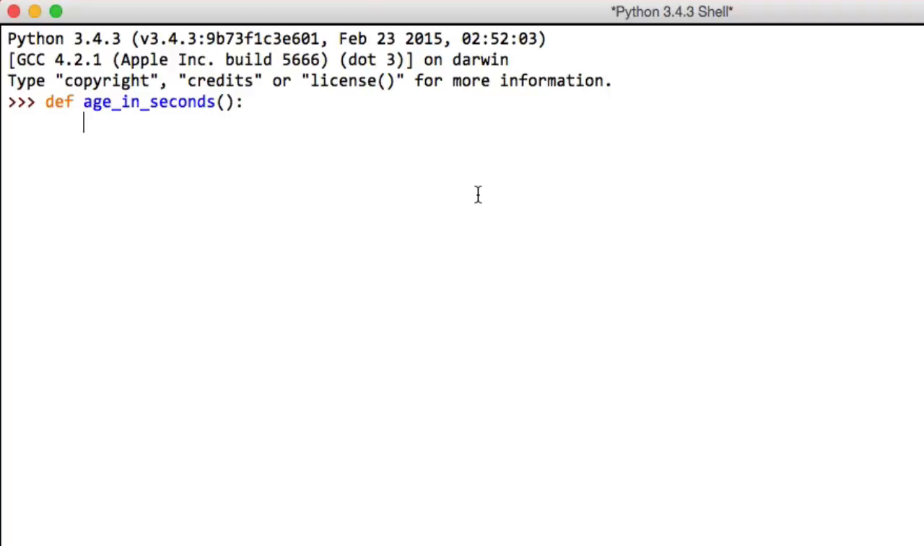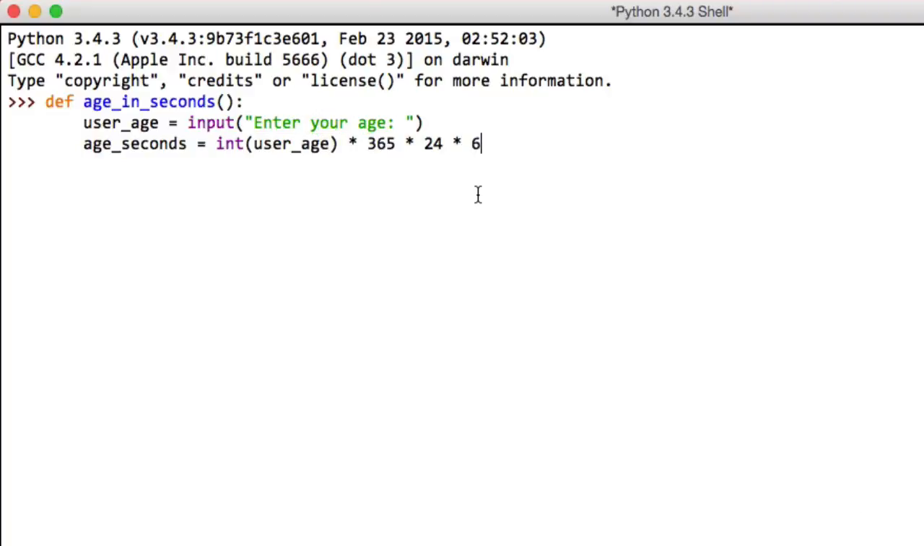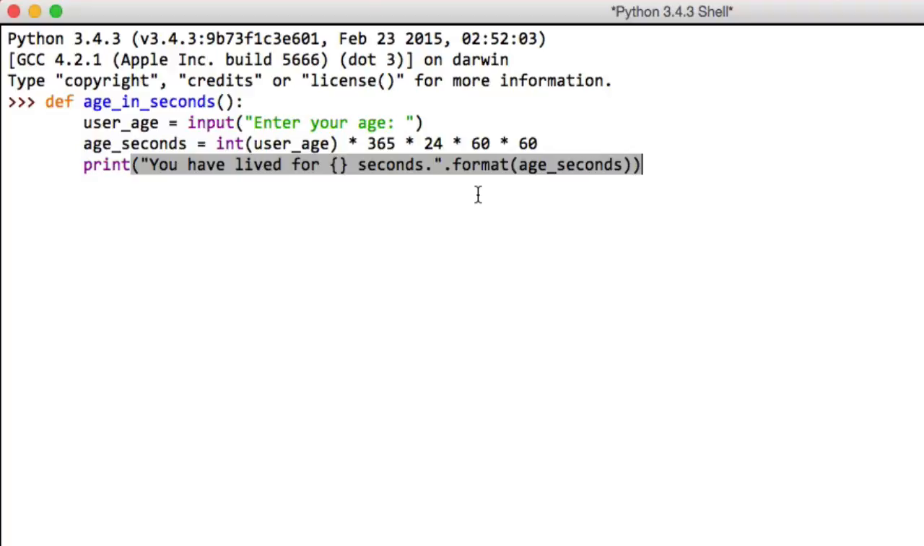So what we'll do is say user age equals input, enter your age, as we saw in the last video, then press enter. And notice that nothing happens, but we get another line to type our method in. And then we can say age seconds equals int user age times 365 times 24 times 60 times 60. And now we've had the age in seconds. And finally what we do is simply print you have lived 4 seconds, format age seconds, and then we print that.